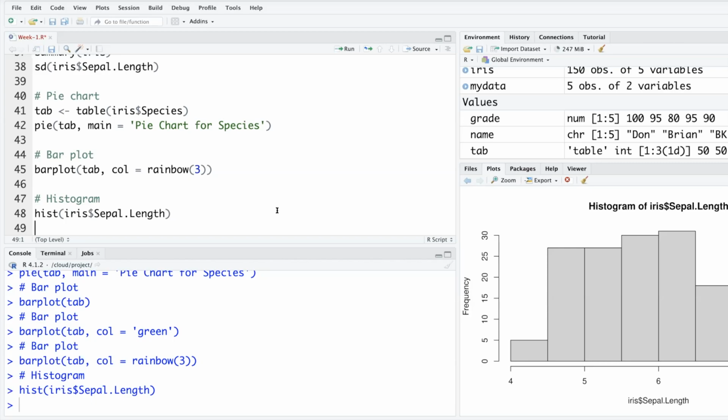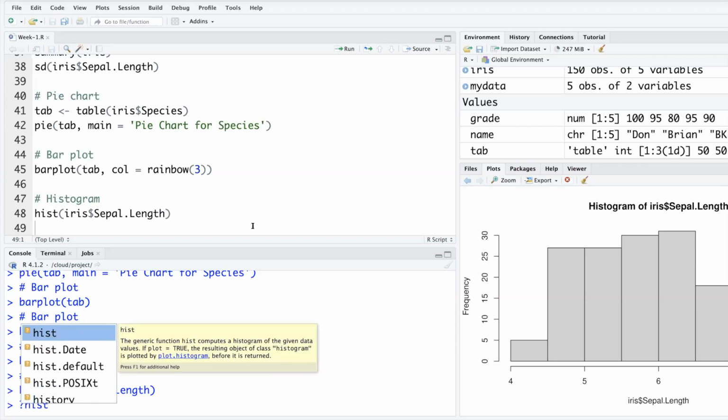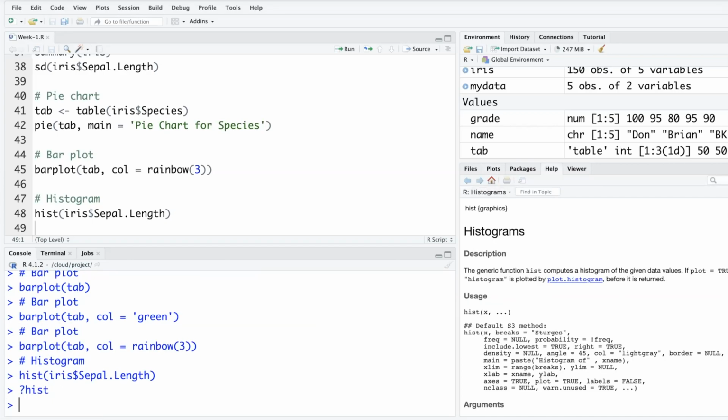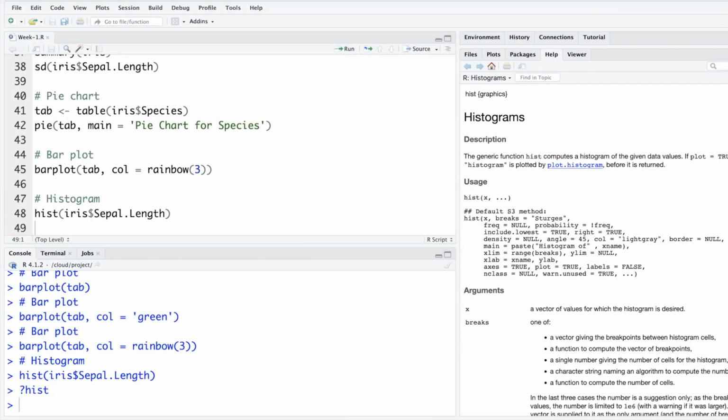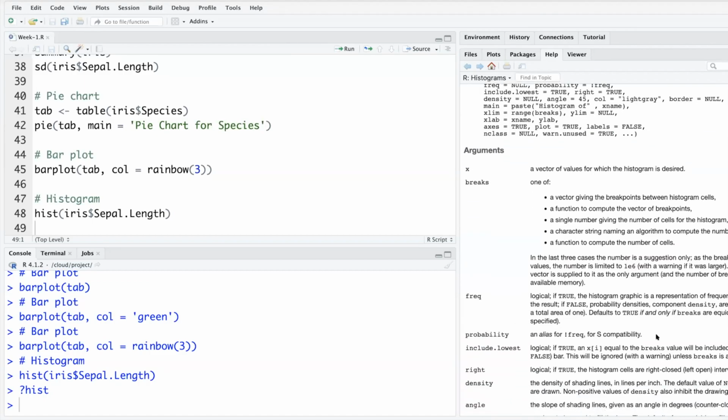Initially, we may not know how to add something or modify a default graph to something that I want. So whenever there is a question mark in your mind, bring that question mark here in the console, put a question mark and then the name of the function, hist, and hit enter. Suddenly your fourth window becomes a help window, and it will give you everything about histograms. Anytime somebody creates a package in R, they have to fulfill a lot of requirements, so the package should have a lot of documentation. It describes everything here in great detail.